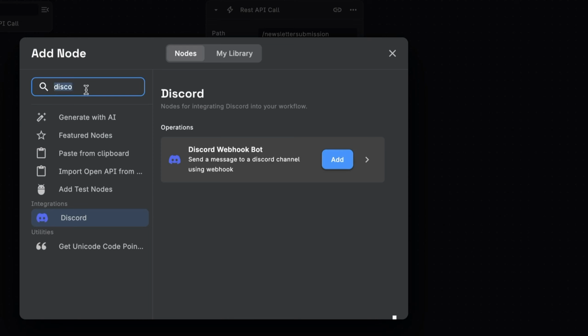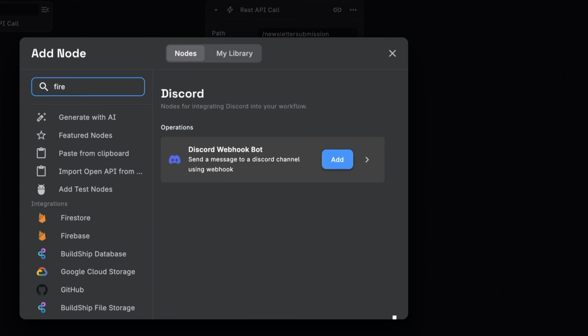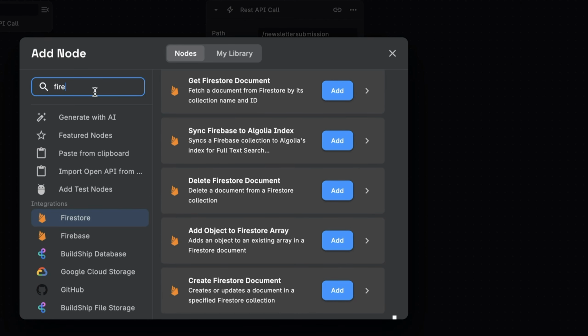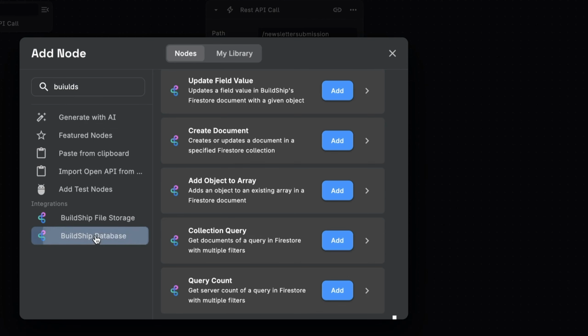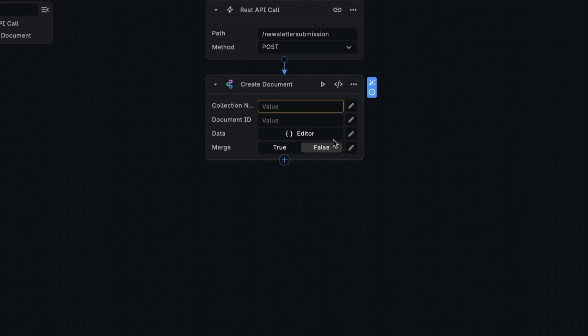Or if you want, you can store it to a database like Firestore or Supabase and simply create a document. Also, you can use BuildShip's own database. BuildShip comes with an inbuilt database that you can use if you would like. But if you don't want, you can actually use any database like Postgres, MySQL, Firestore, Supabase.